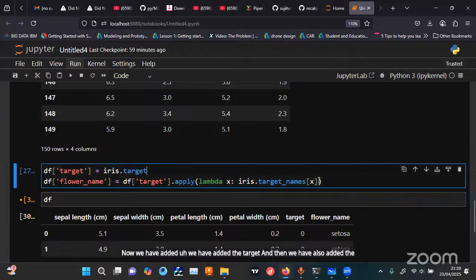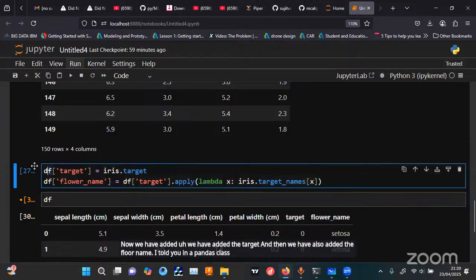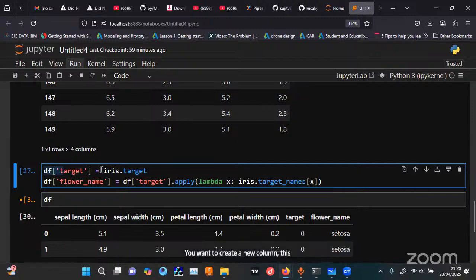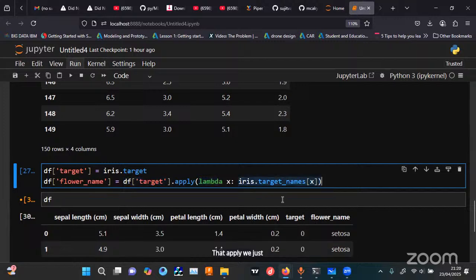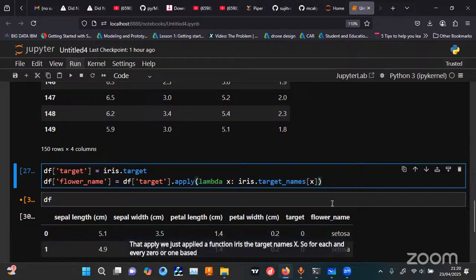I told you in our pandas class that whenever you say DF and then inside your square bracket is the column name, you want to create a new column, this is how you do it. And then you apply this data into the column name. Same thing we're doing here. We created a DF flower name, and then we said DF target, which is either 0 or 1, right? Dot apply, we just applied a function, iris dot target names X. So for each and every 0 or 1, based on that, apply these names.